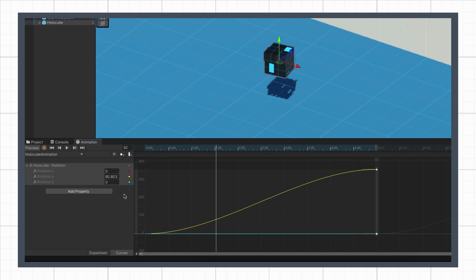But of course, since we're only changing the Y value here, only the y curve shown in yellow evolves between two different values. The x and z curves are just flat and equal to zero all the time. The second thing to note is that the y curve is not a straight line. Instead, it starts off with a gentle slope, then moves up quicker, and finally goes back to a gentle slope at the end. This is exactly why the speed of our cube is going up and down.